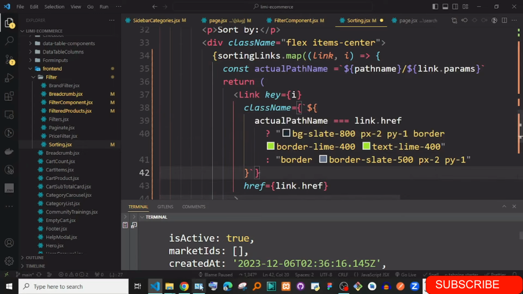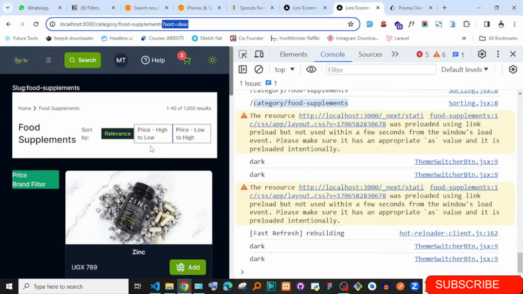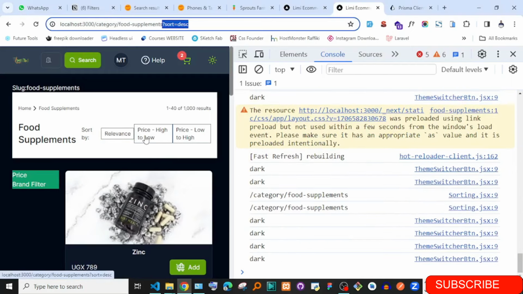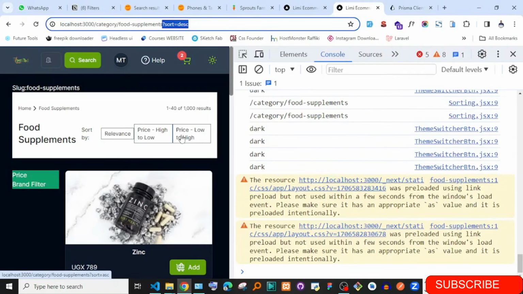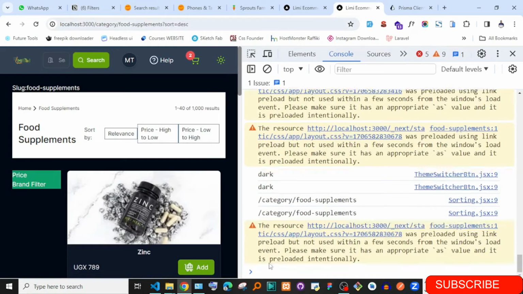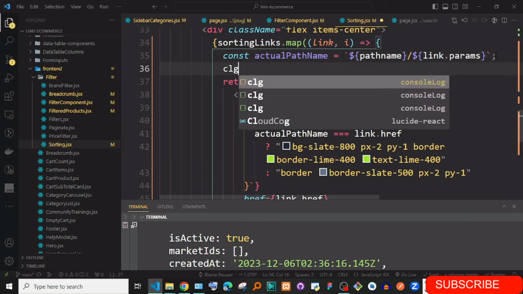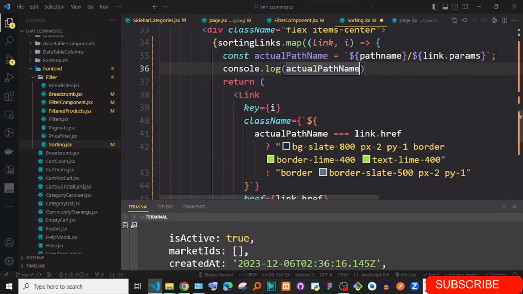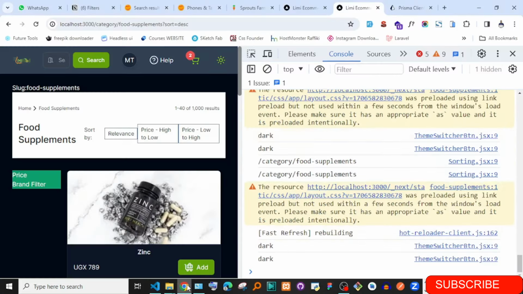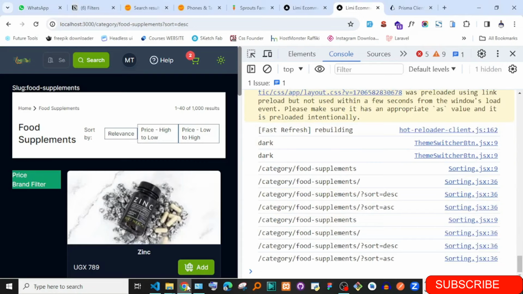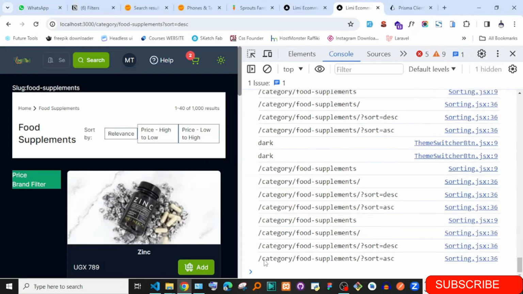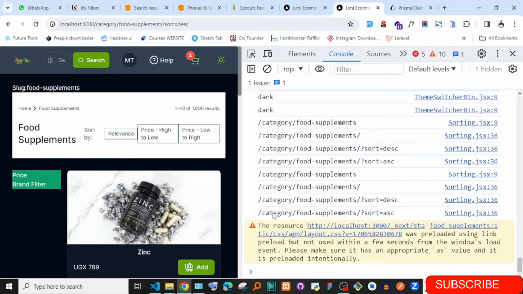Okay, I don't know if this will yield any results. This one should now select any of these ones. Maybe let me actually console.log actualPathName. Could just go here and also do console.log the actualPathName. I have no idea how it looks like. So the actual pathname looks like category food supplements, then slash sort is equal ascending. Is equal ascending?